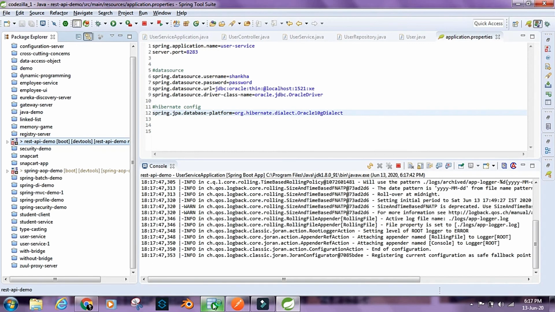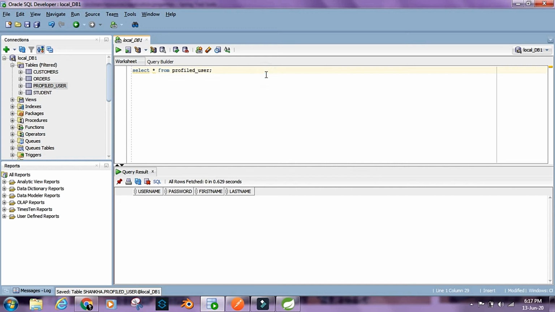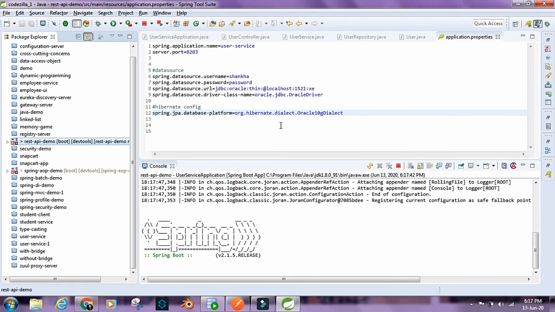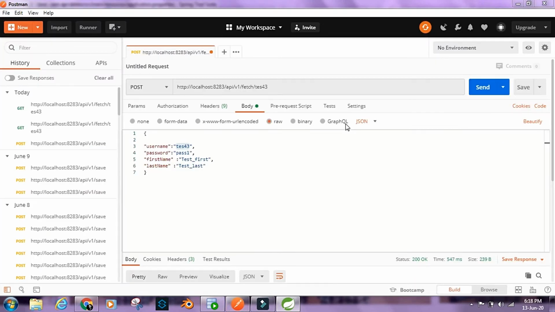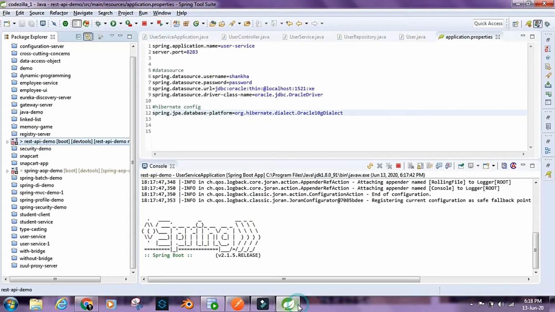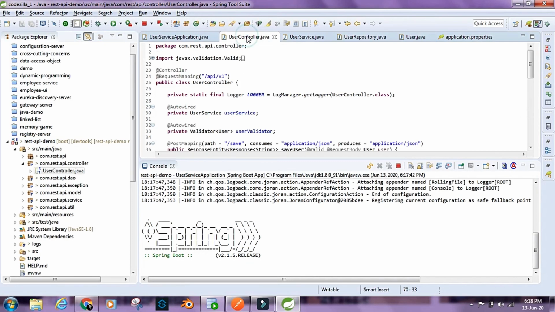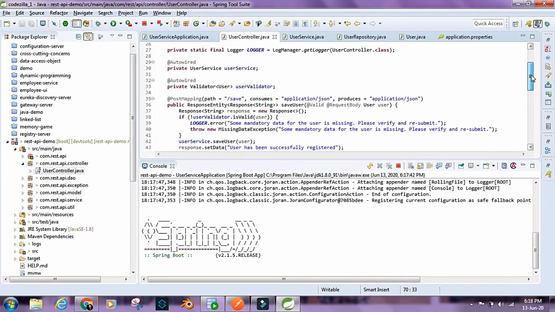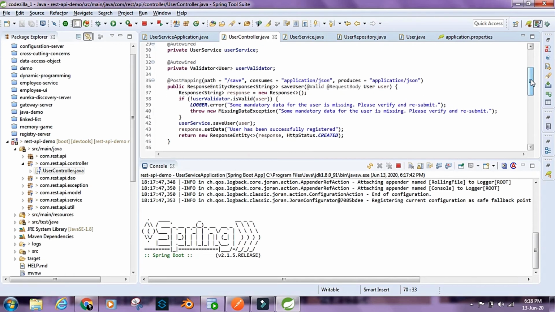So right now inside our database we don't have any records, right? We don't have any records, and we try to create a user inside our database. So we'll go to Postman. But first, let's take a look at our controller class, and at the endpoint that is used to save a user in our database.